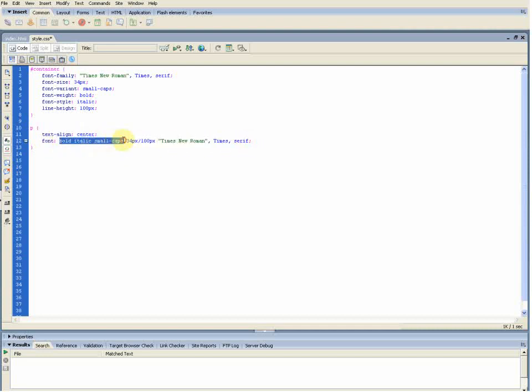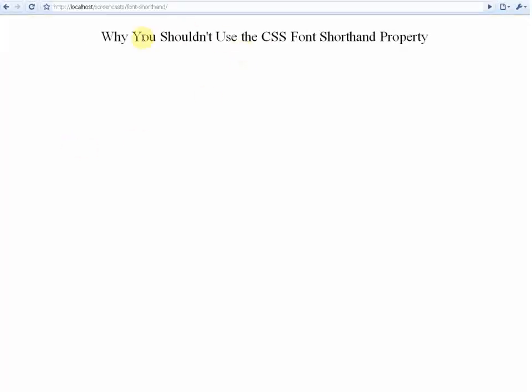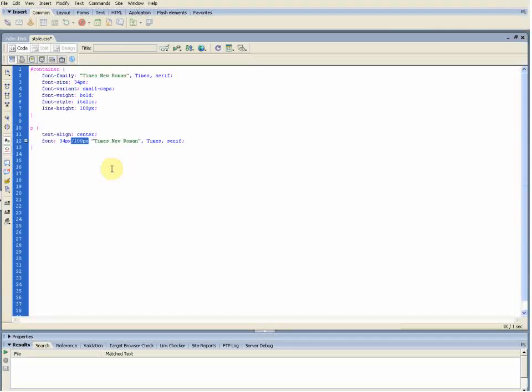We have the 3 optional values declared first. Those are font weight, font style, and font variant. Then we have font size, and a slash, and line height, and then the font family. In order for font shorthand to work, you have to include font size and font family. So you could omit these 3 and the line height, and it would work. And you'll see that some things change there, and I'll explain why. That's one of the things I don't like about font shorthand.